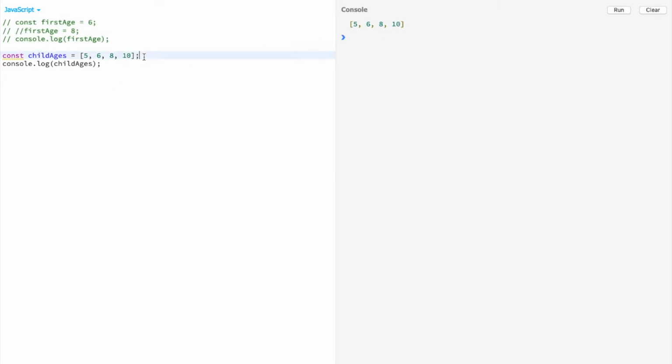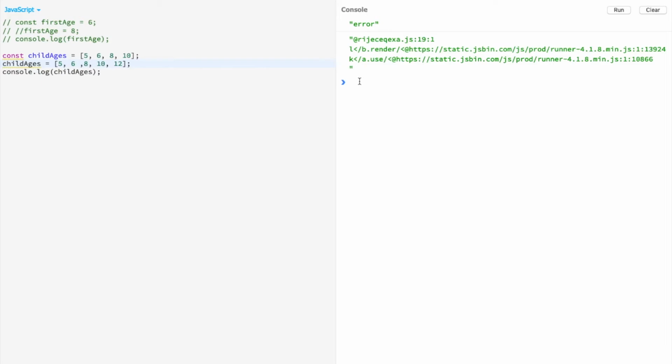Okay, so one thing which is not allowed I will show again, and it is child ages equal to 5, 6, 8, 10, 12. Suppose I want to change it, oh I forgot to give this. Suppose I want to change it like this. So it will again give me error. So it is not allowed, just like what we have seen in the integer and the string.